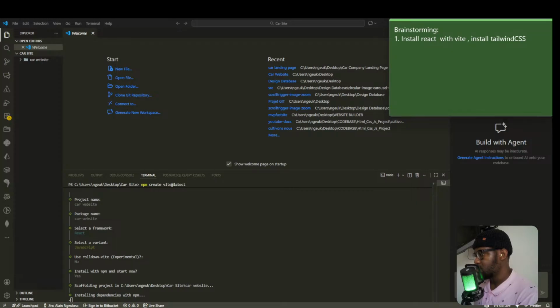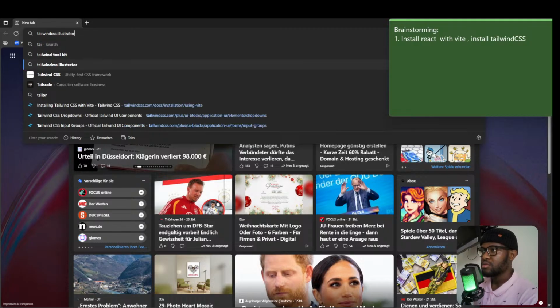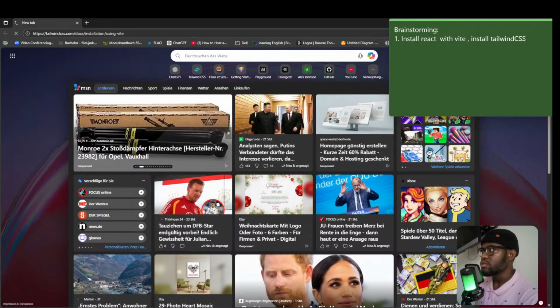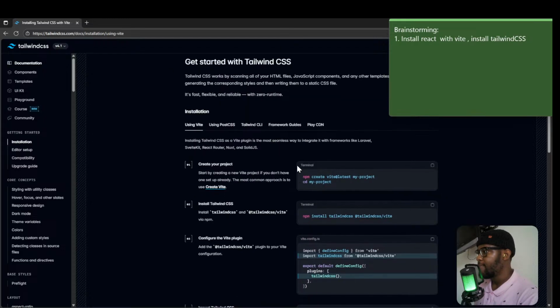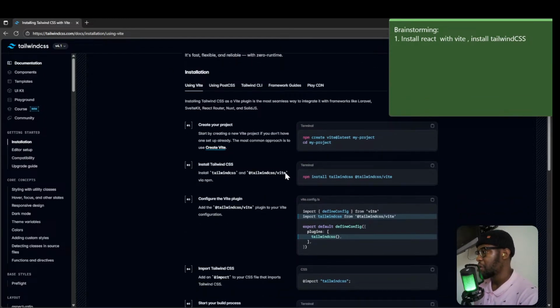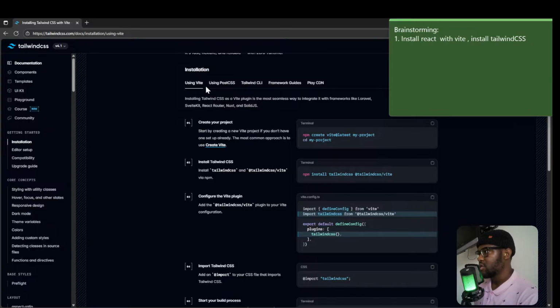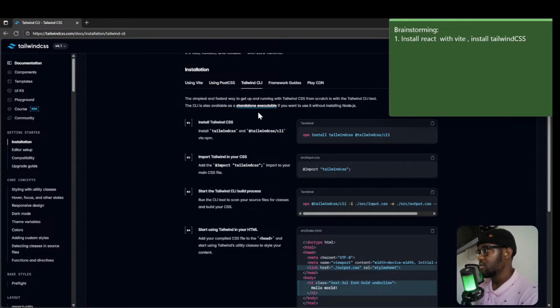So let's go to the official website of Tailwind to see the installation. So tailwindcss.com. So now here's the installation. When you are using VITE, if you are using PostCSS, if you are using the Tailwind CLI, I don't really know this thing.